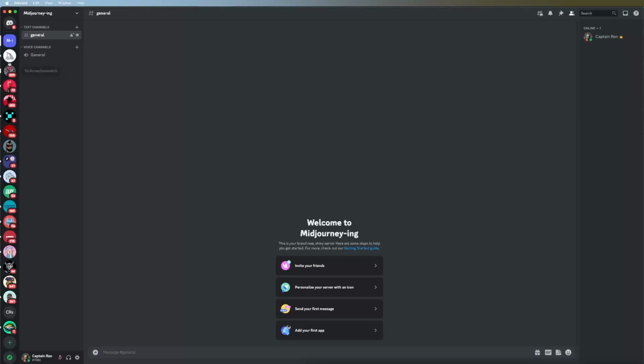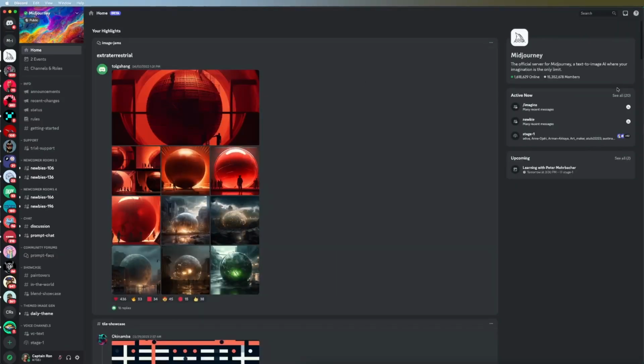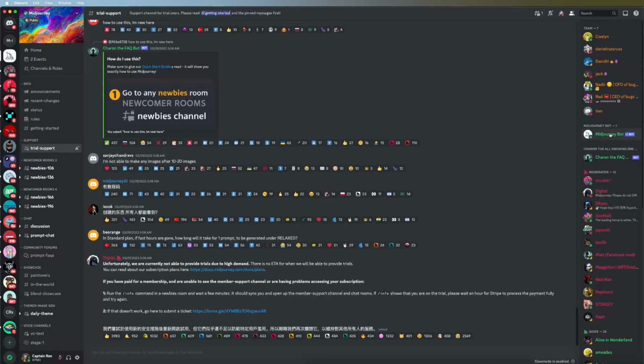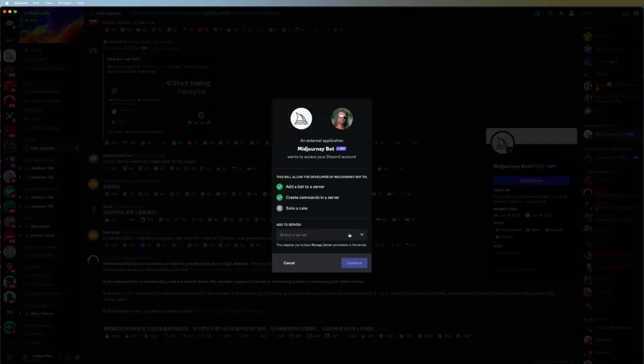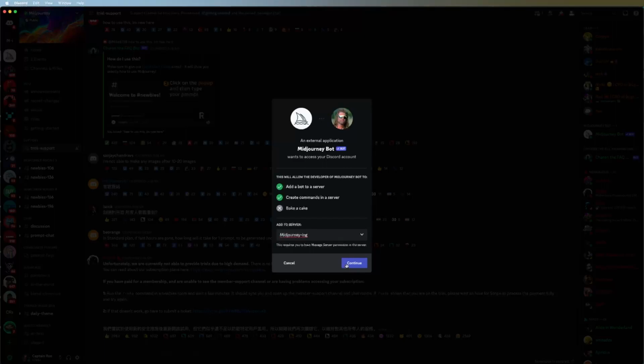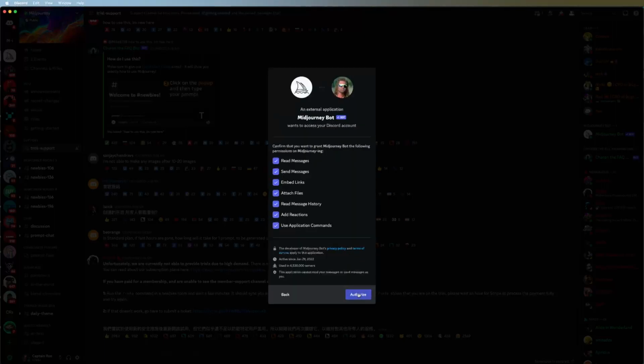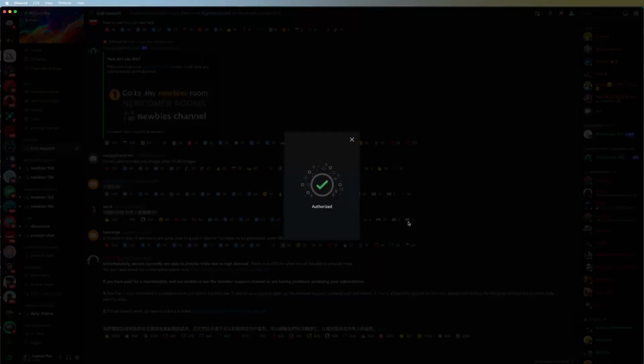In order to generate images on your own Discord server, you need to invite the Midjourney bot into your server. So to do that, you just go over to the Midjourney Discord server, select the Midjourney bot, which will be near the top of the list, and click Add to Server. Select the server you just created and click Continue. Click Authorize to allow the bot to take actions on your server, and there you have it. You have Midjourney in your own Discord server.